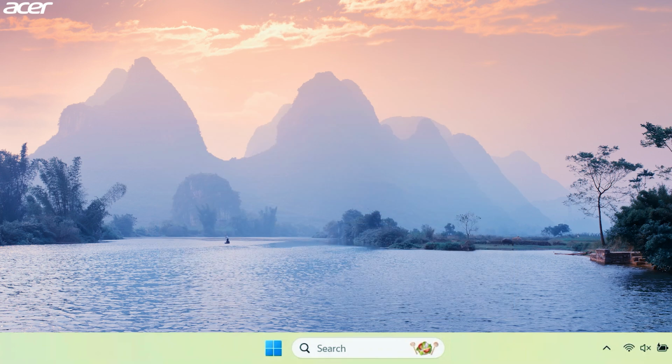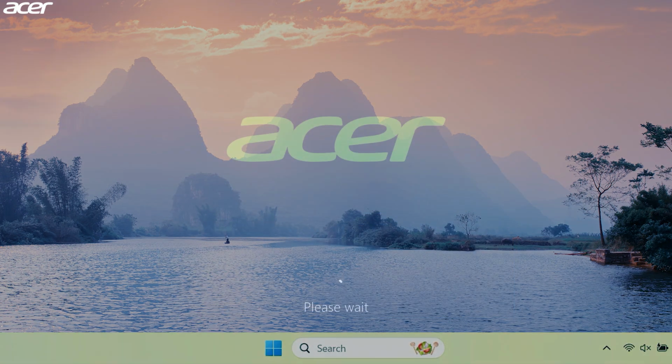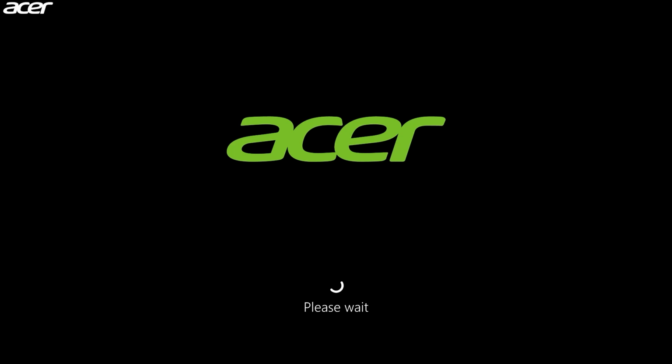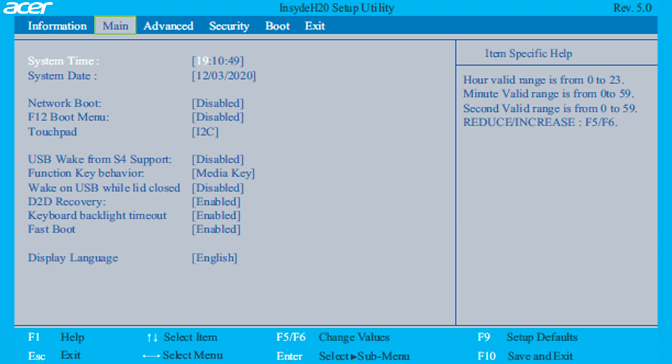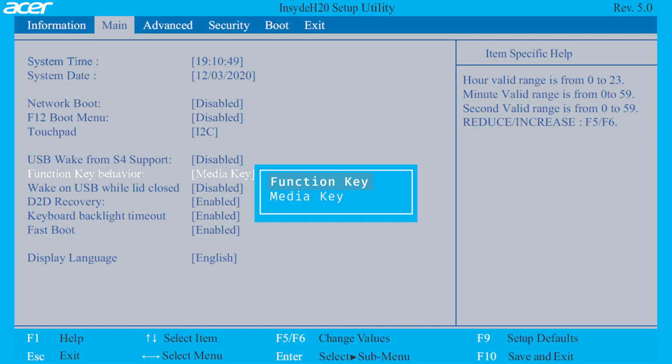To change this setting, enter the BIOS setup. You can do so by restarting your computer, then once you see the startup logo, press and hold down the F2 key. Using the right arrow key on your keyboard, navigate to the main tab. Locate function key behavior. On your keyboard, press the down arrow until it is highlighted, then press enter to select it. Here you can choose whether the function keys act as media keys or as the F1 through F12 keys.